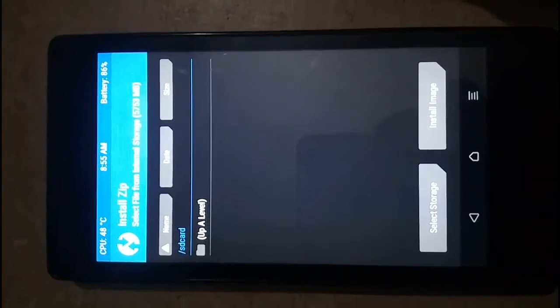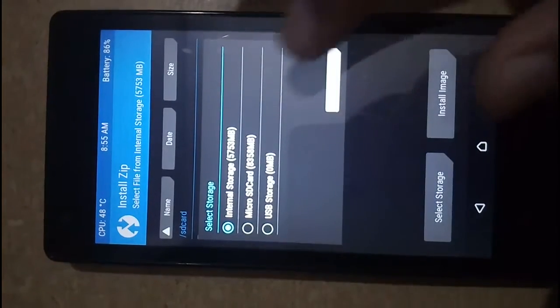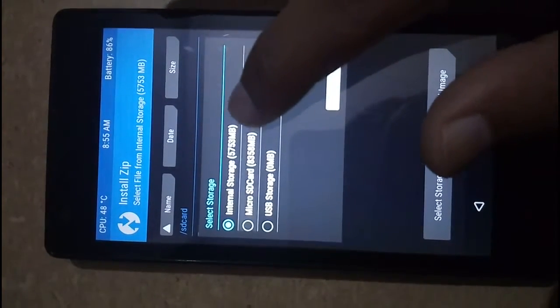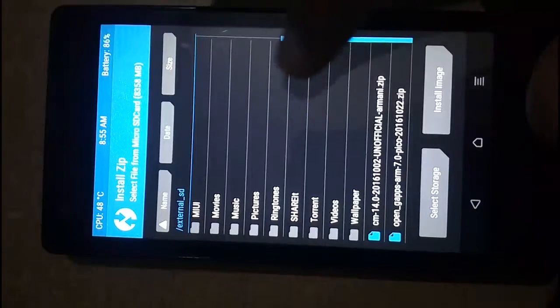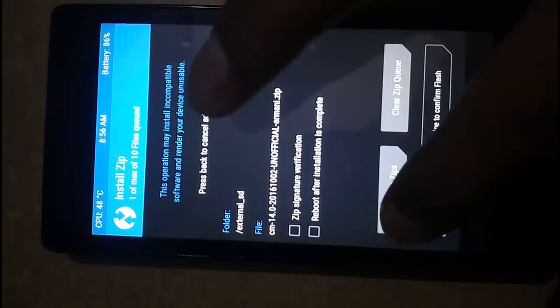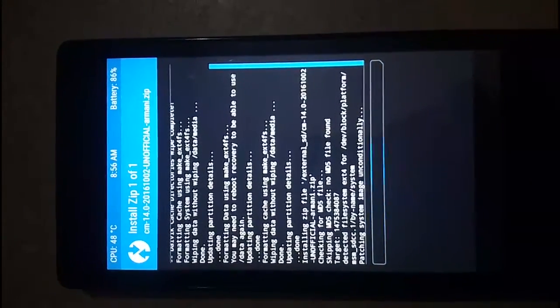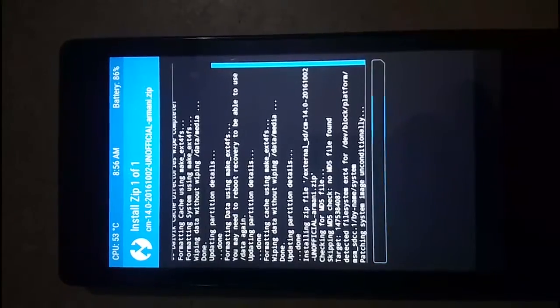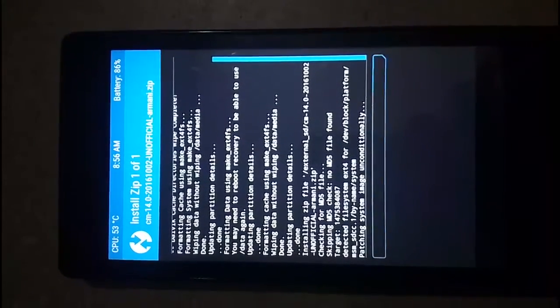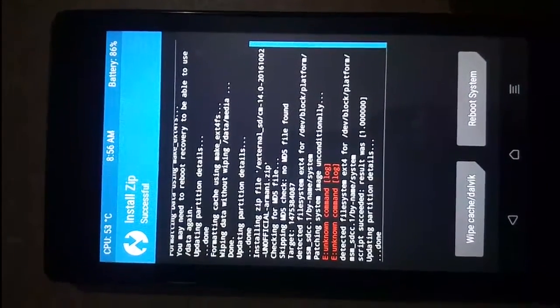Now I'm going to install the ROM. This is the ROM file and it starts flashing now. It takes some time, so I'm skipping the part. Okay, this is installing done.